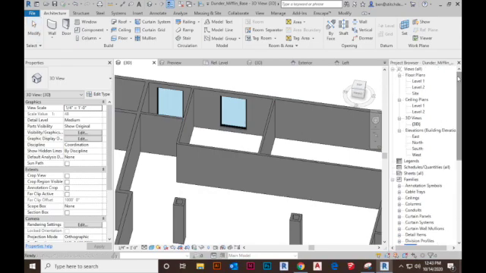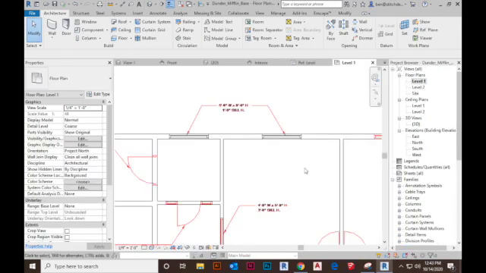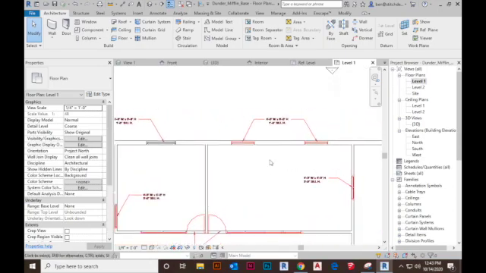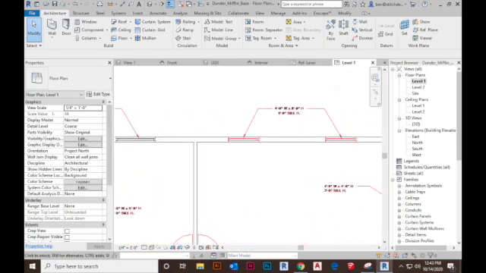So let's scroll back up and go to our level 1 floor plan and draw the rest of these perimeter exterior windows.